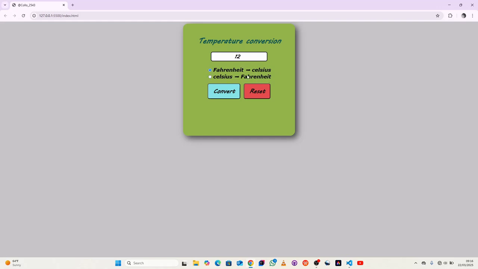If we convert from Fahrenheit to Celsius, just simply click on convert and the temperature displays negative 11.1 degrees Celsius. If you want to convert again, you can reset it. You can decide to input manually, then convert from Celsius to Fahrenheit. You can convert, so the display is 255.2 in Fahrenheit. You can reset also.